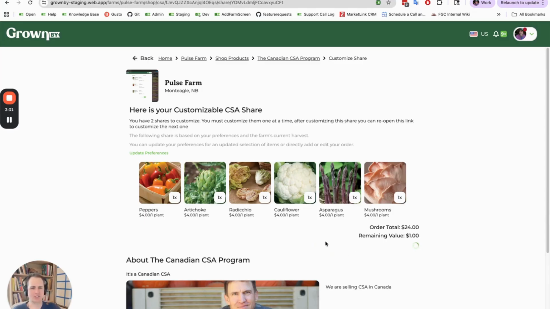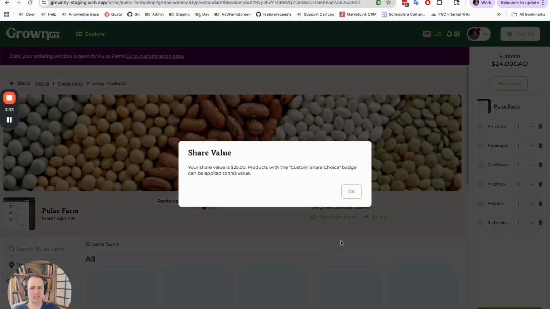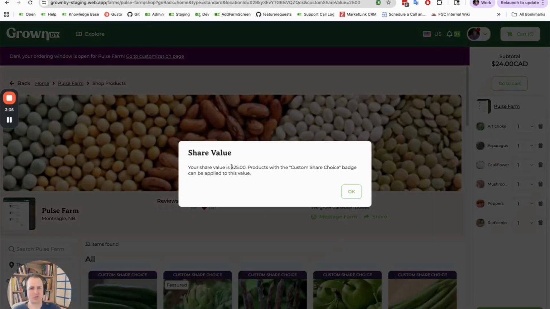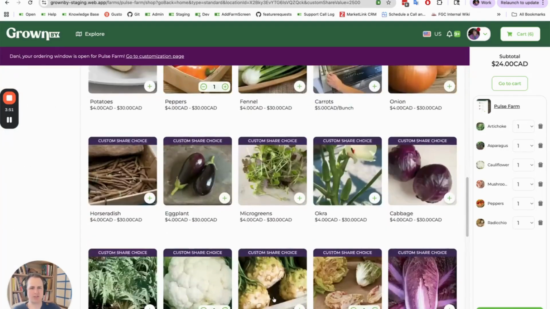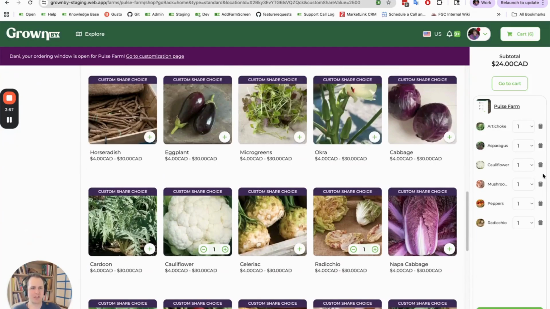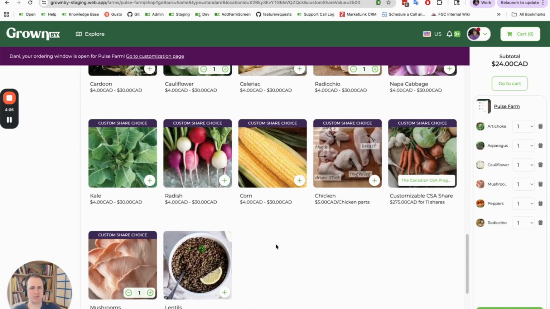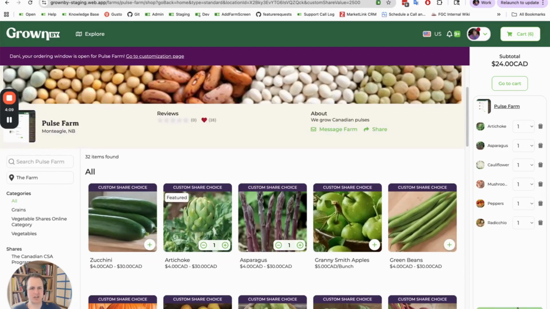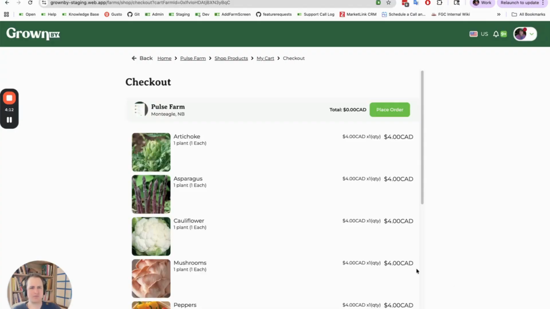On the add or edit products screen, you'll see first it tells you, okay, you have $25 this week or this distribution for this share. And it also says, and this you won't see yet, but this is a peek into the future of GrownBy, products with a custom share choice badge can be applied to this value. So as you can see, all of these products have that custom share choice badge, and in this case, just the lentils do not. But here you can remove things from your cart by clicking on the trash. You can add things, you can increase quantity. You can just do whatever you want to do to change what's in your share. And then when you're ready, you just click checkout.